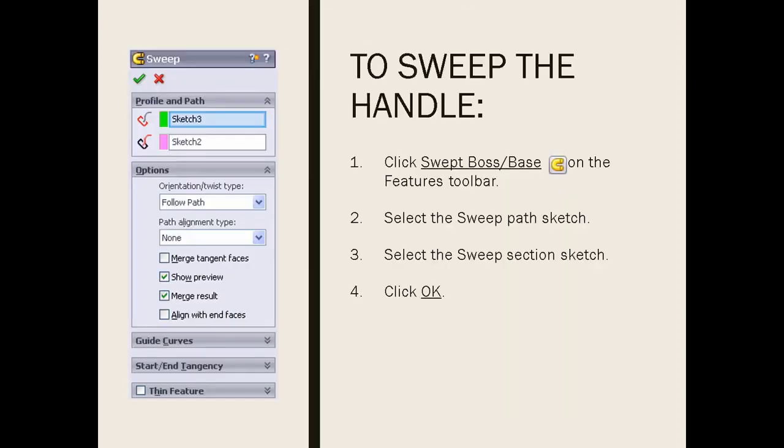Now we're going to sweep the handle. So click your swept boss/base feature. Then you can select your sweep path and your sweep sketch section. Make sure they're both selected and hit OK. You can also make sure you have selected both the path and the section, and then click the swept boss feature and it will automatically come up as well.